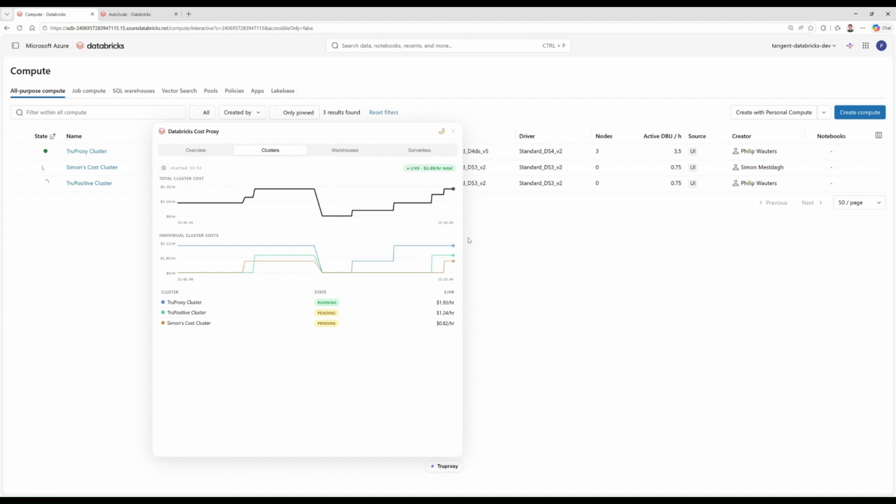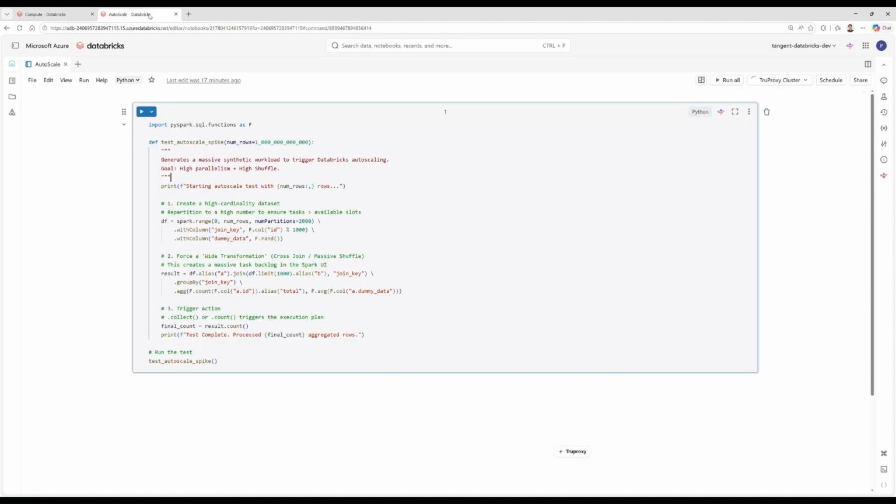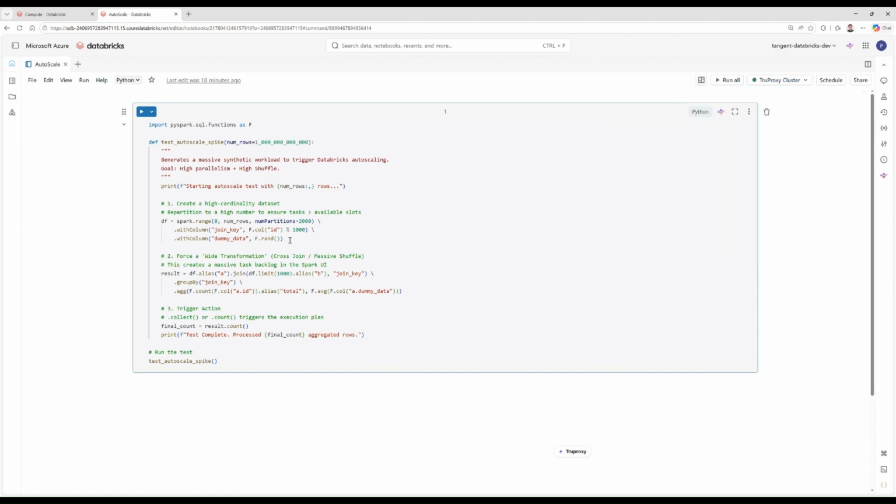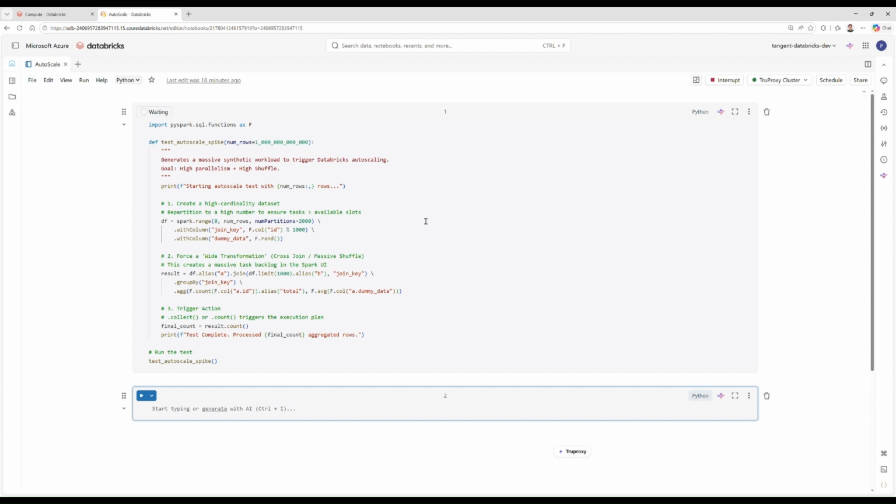But what happens now in the case of auto-scaling? Because of course once workers are up and running, the cost remains flat for each individual cluster. So let's have a look at that. I have this script that I can run, and it simulates a heavy workload. So let's use the TruProxy cluster here that has been turned on already. And once I run this script, it will start to notice that it needs some more worker nodes, and it will start to scale up.